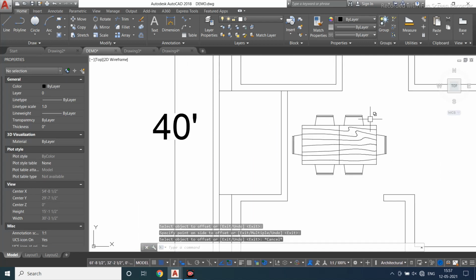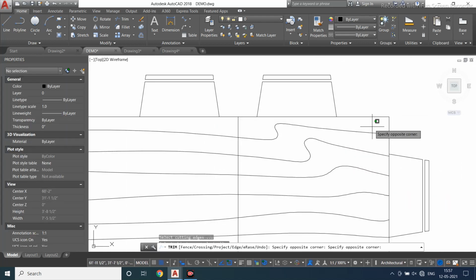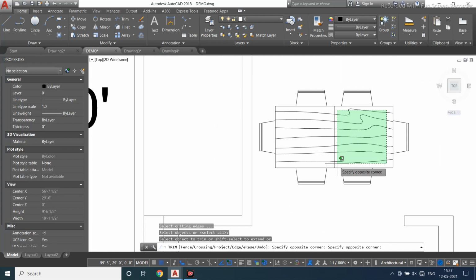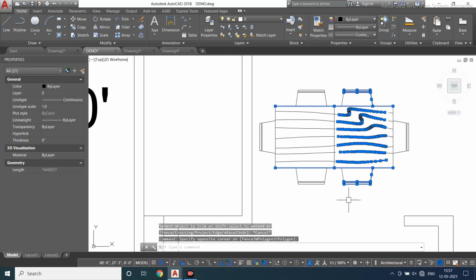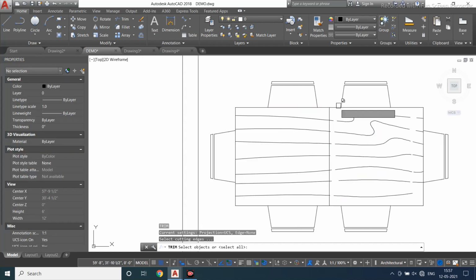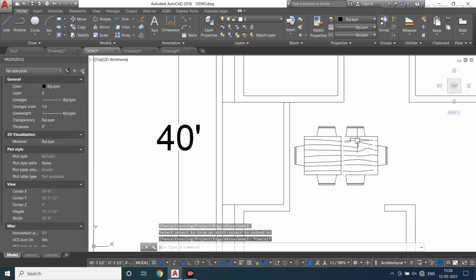Okay, I'll remove these items. Using my trim command, I'll be removing the items which are not required. So I'll be removing in this manner. Right.